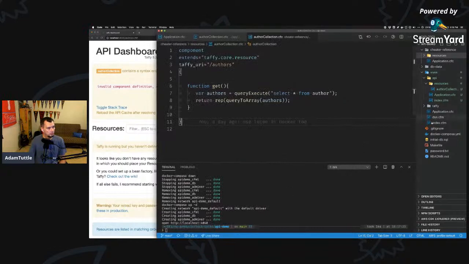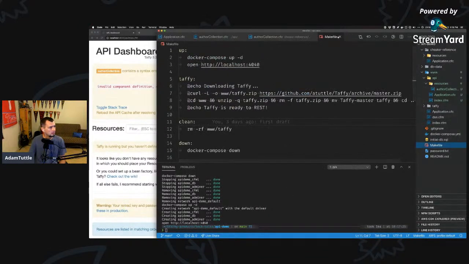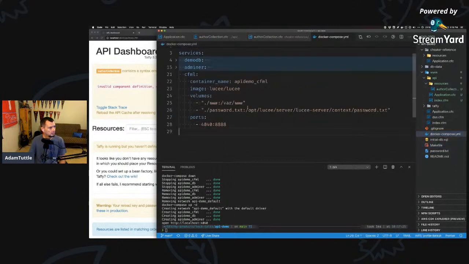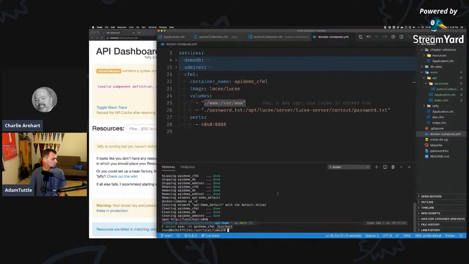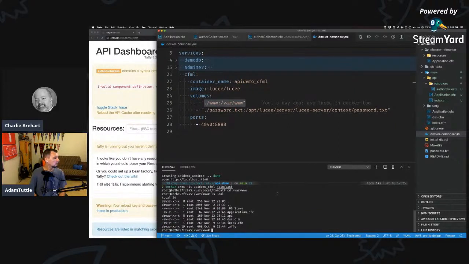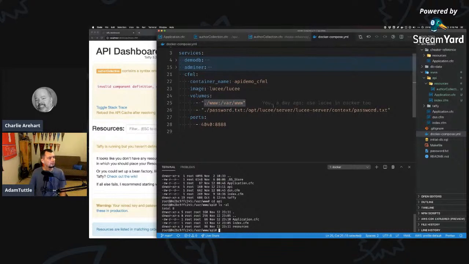Let me make sure that my Docker container has the volume. It does. Docker exec, demo cfml, bin bash. Oh, you know what? I just remembered. Ha, cool. I figured it out.